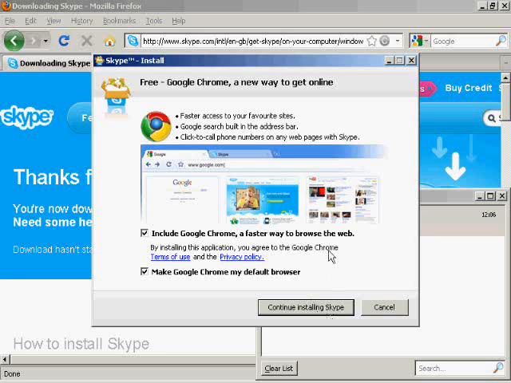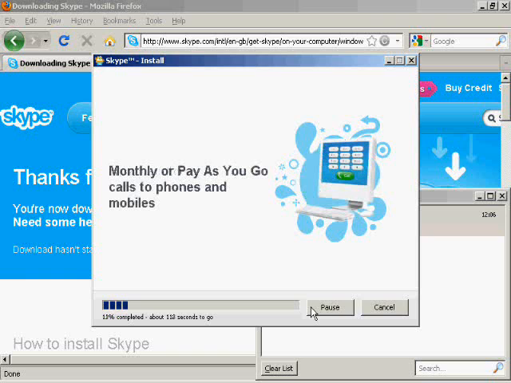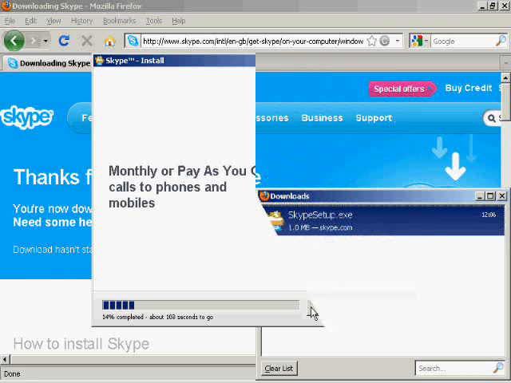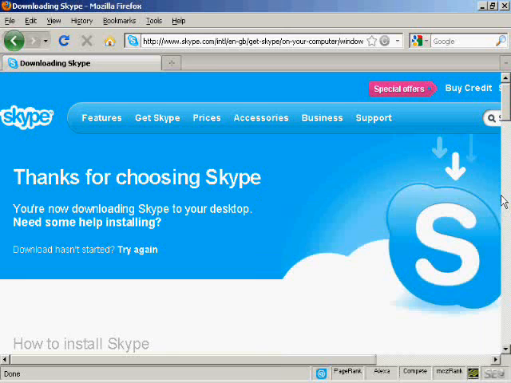It gives you all this information about having Google Chrome. I actually don't want Chrome, so I'm going to uncheck all this and then continue installing Skype. And then it just simply goes through the system. As you can see, it does take a few minutes to install depending on your download speed. So rather than have you sit through all this, I'm just going to pause the video for a moment. And there we go, Skype is now installed, so I just need to close this, and then it will have installed Skype on my desktop.